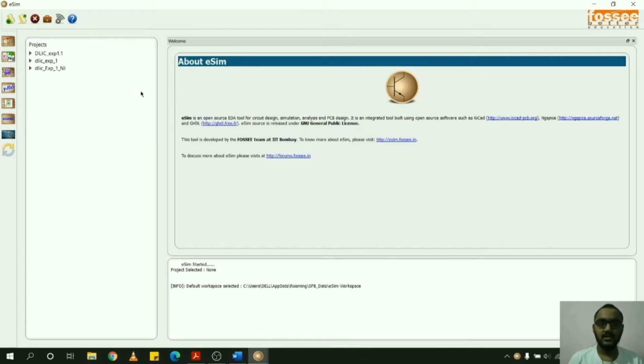To create a new project, click on this icon. Enter the project name. The project is added in the Projects tab. Select the project by double clicking on the project name. Now let's create the schematic window of the project. To create a schematic window, there is an option for schematic window. Click on that.